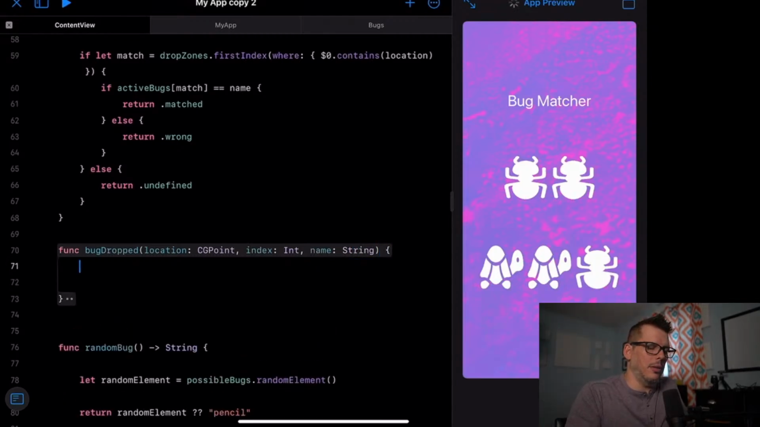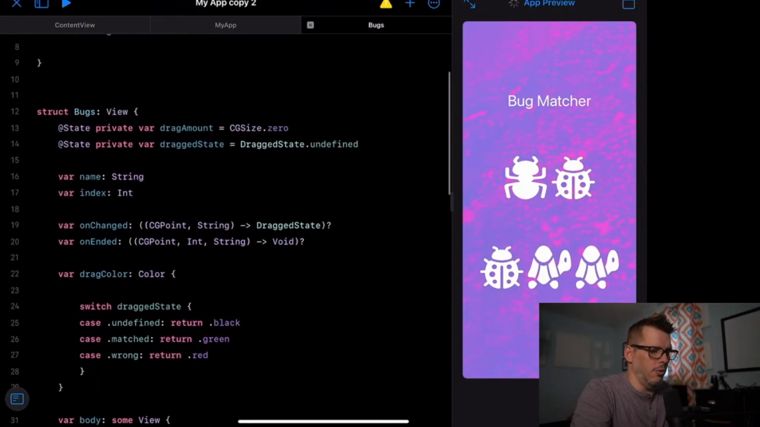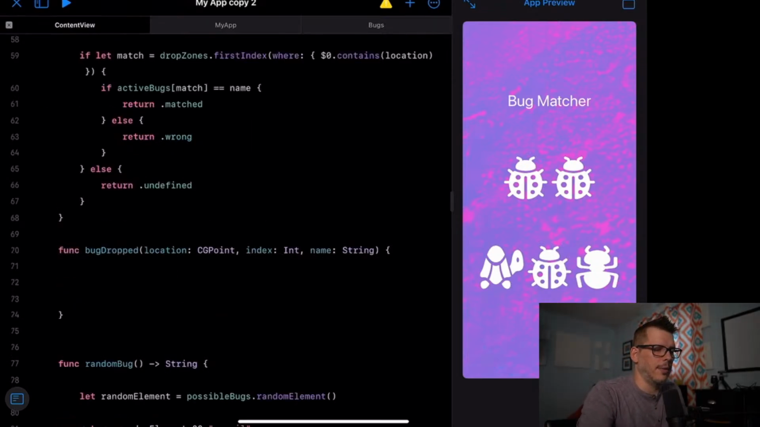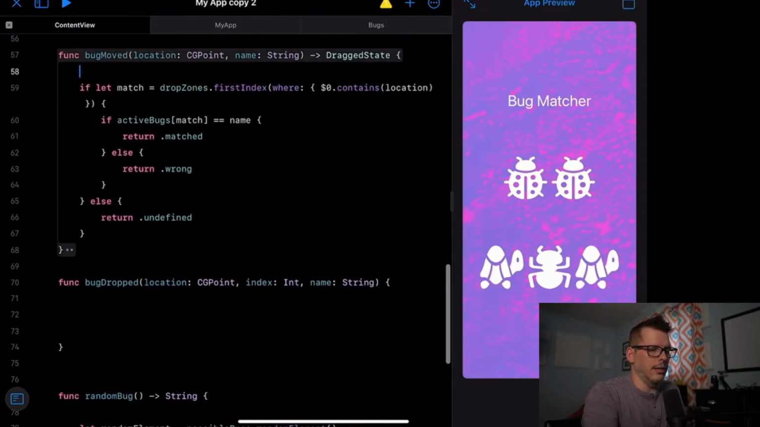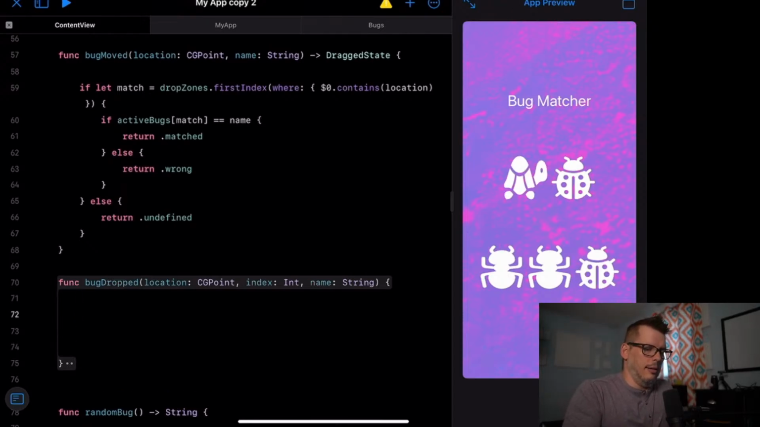They're going to line up with the onChanged and onEnded variables that we had inside of the bugs class, right? So we're taking a string and a CGPoint for onChanged, and a CGPoint, an integer, and a string for onEnded. And inside here, we take a CGPoint and an index, an integer, and a name. So all we need to do here is basically the same thing. We just need to know if we have a match.